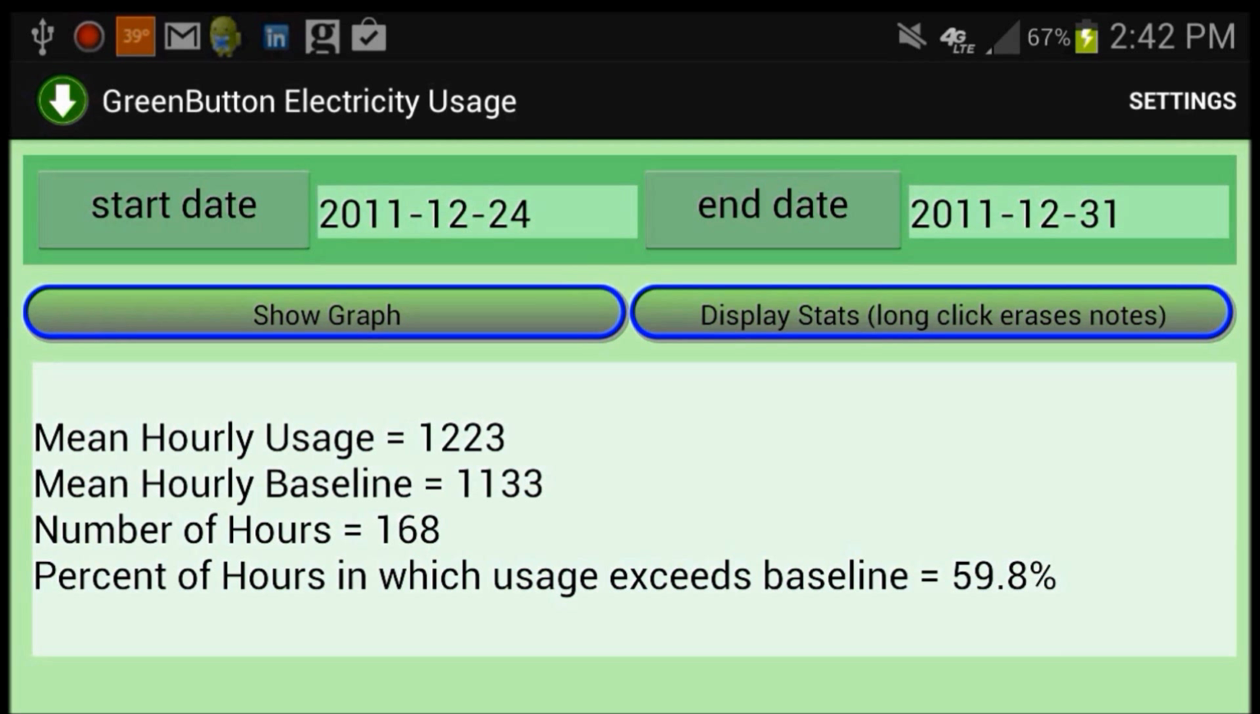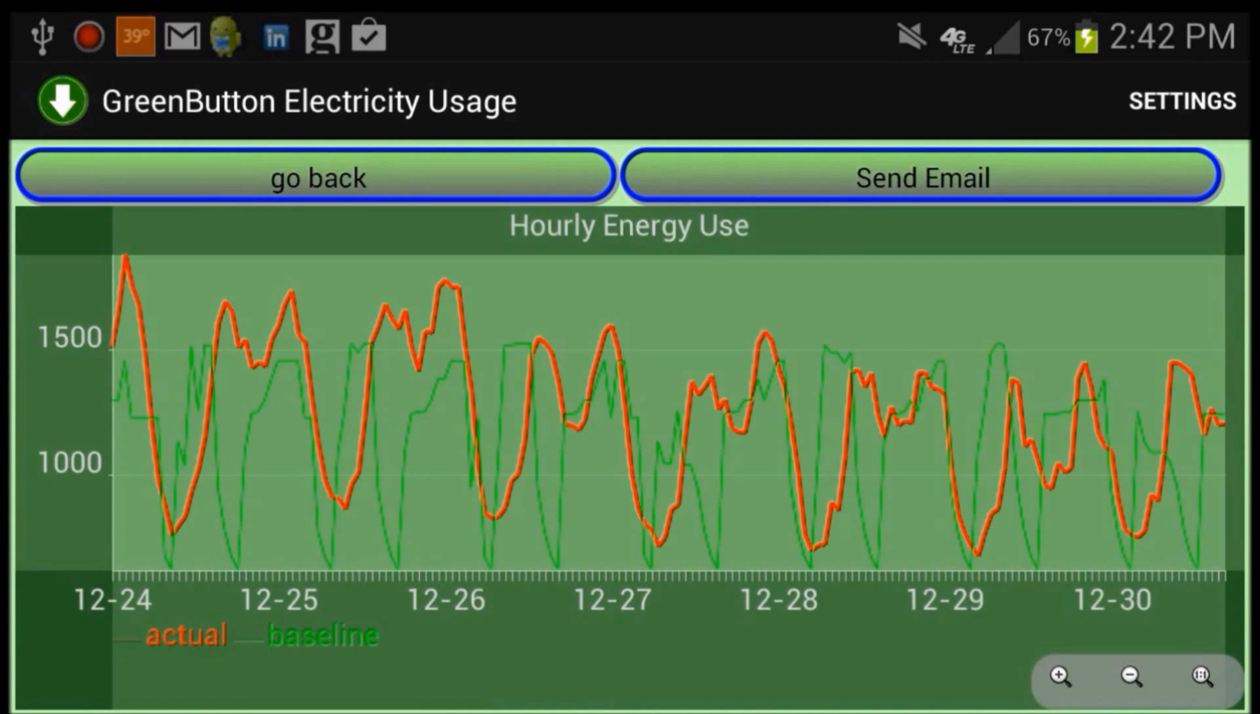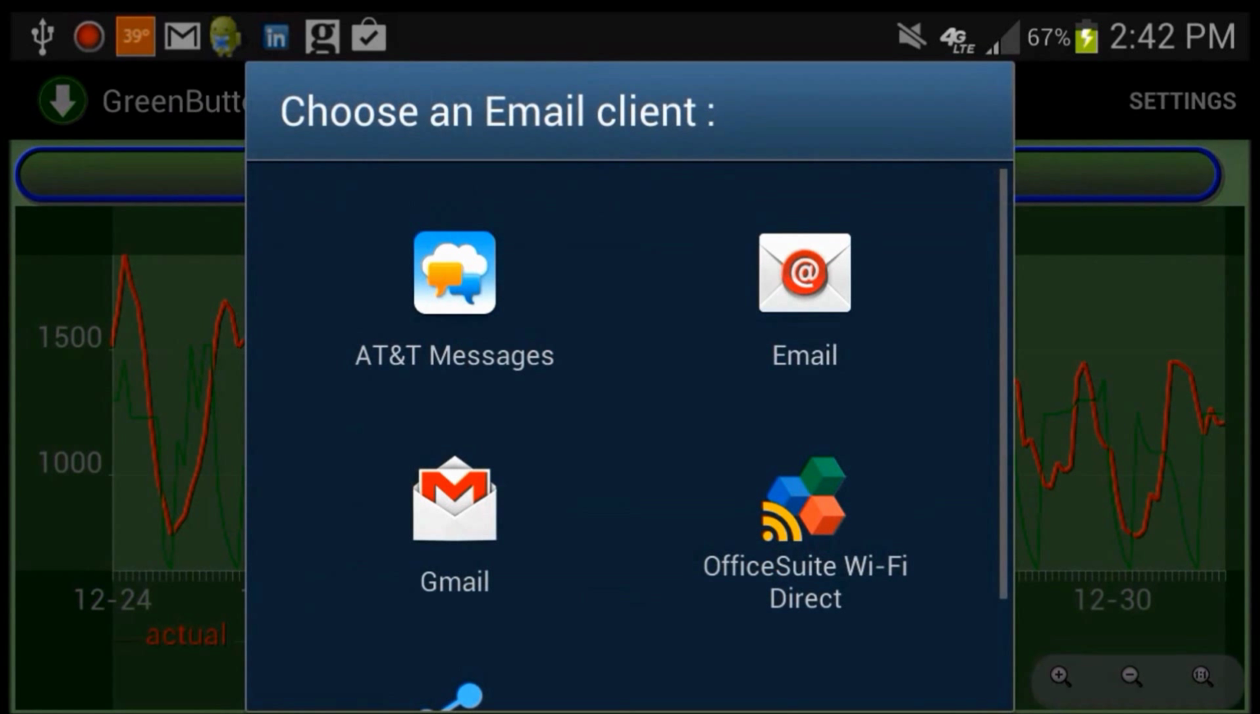By clicking on the left button, the show graph, we can go to the graph, and clicking the right button, the send email, we can send that on to ourselves or forward it to someone else.